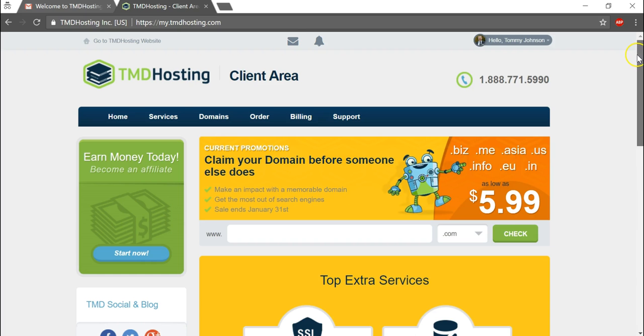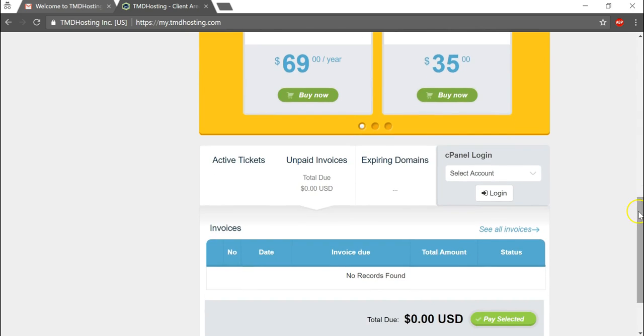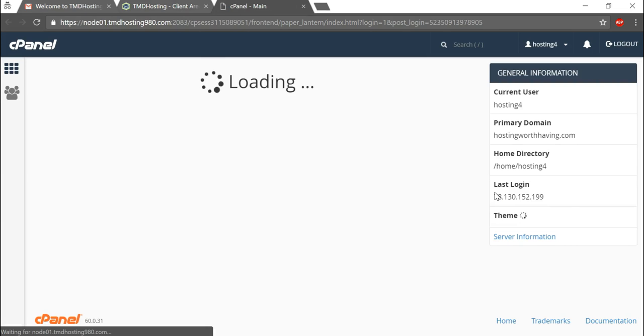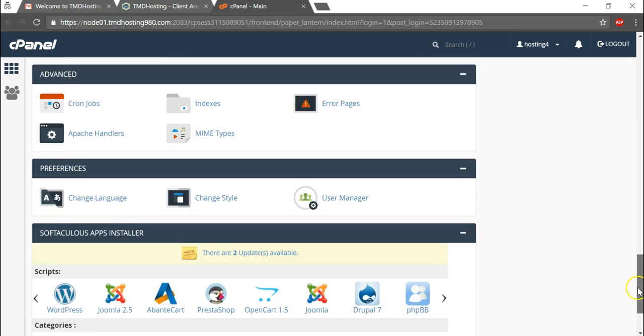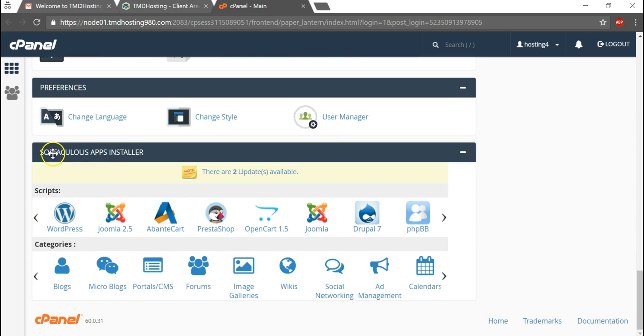So if we scroll down here, we can see where it says cPanel Login, and we're going to want to click on this. You should only have your domain name there that you just signed up for, and you'll just click Login. And now we're in the cPanel, or the control panel. To install WordPress, it's quite simple. We can just scroll down all the way to the bottom, and then it will say Softaculous Apps Installer, and we'll just click on where it says WordPress.